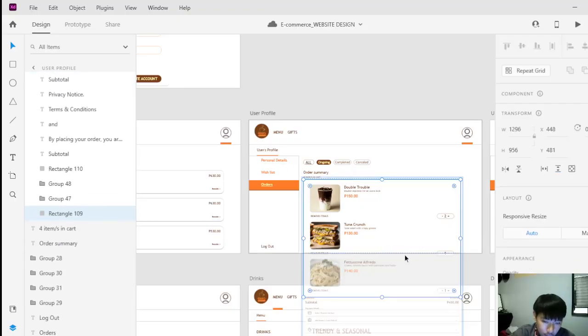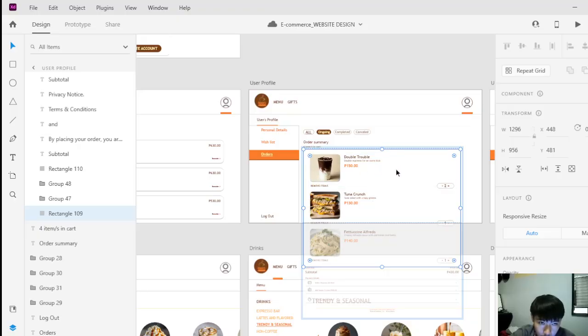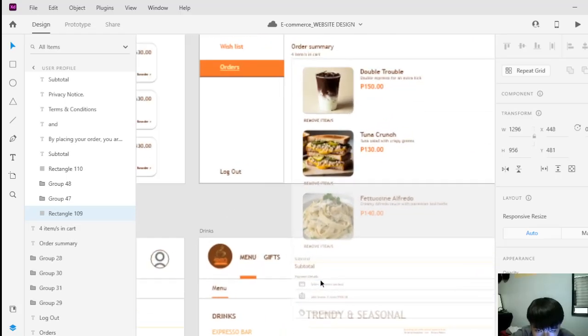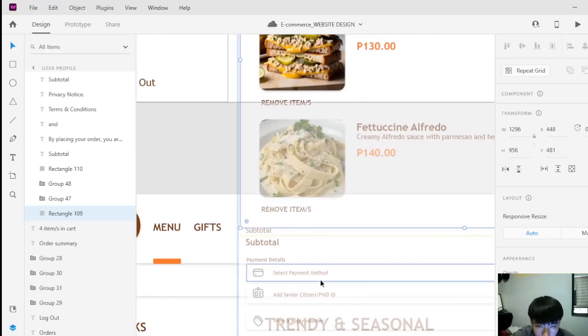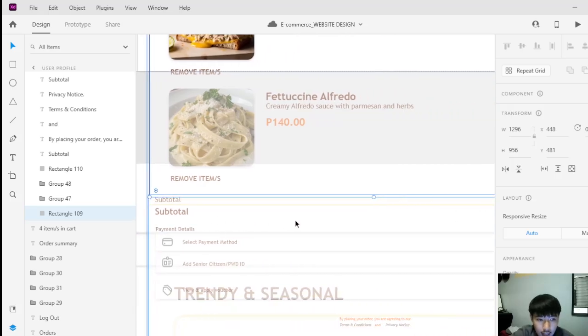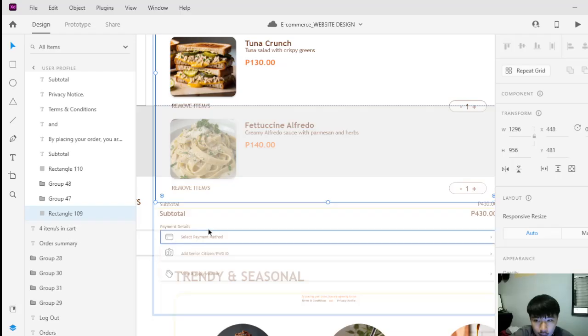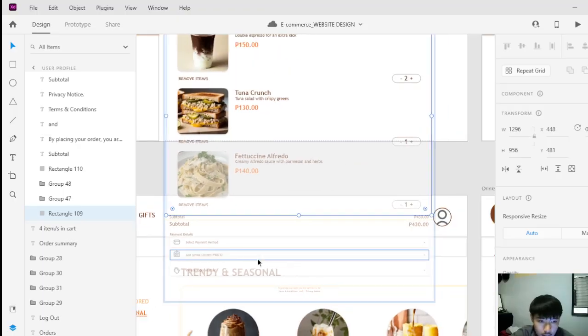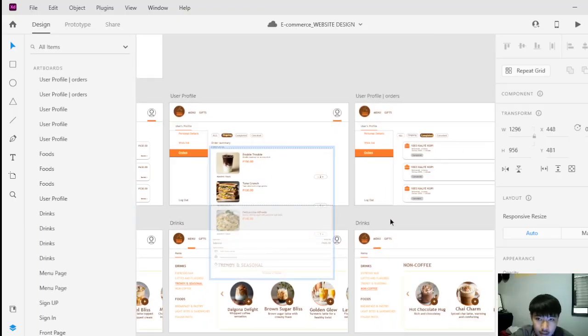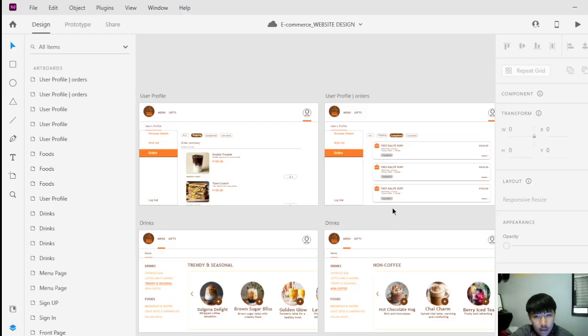I also show your order here, the quantity, and then the subtotal of your order, the payment details such as the selected payment method, and then the voucher. So that is for the ongoing button.